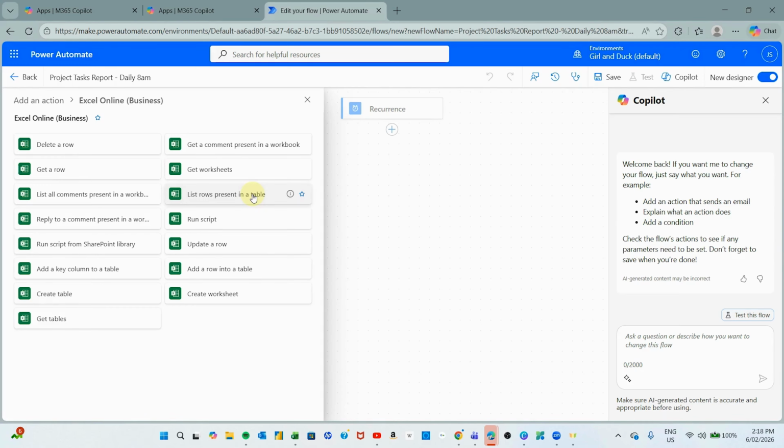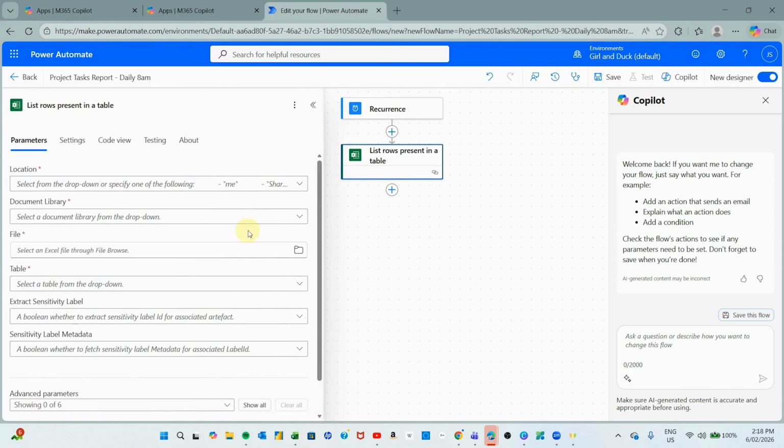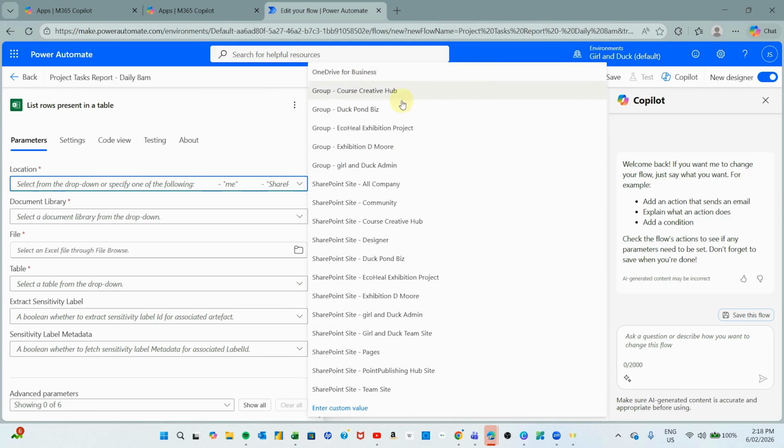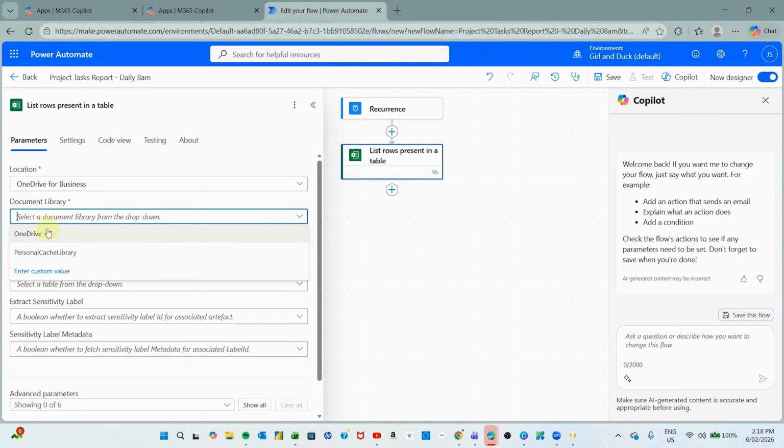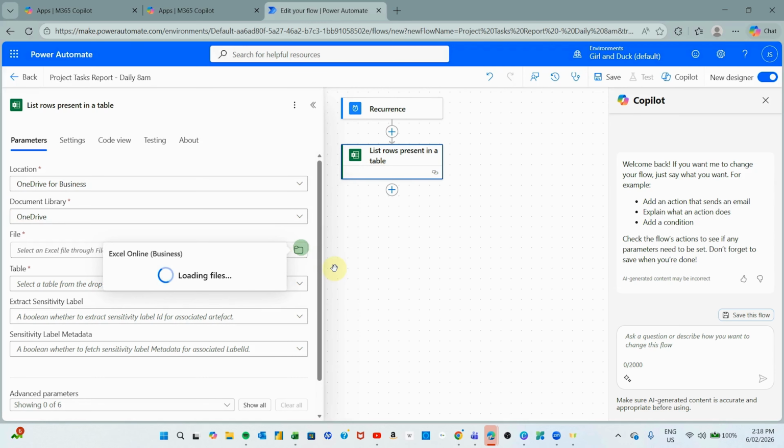So our spreadsheet table has a number of rows. We want to present those to the flow to then do something to it. So by selecting that, we now need to say what actual file table we're going to refer to. So the location, you can see a whole host of things around SharePoint sites and what have you, but it's on OneDrive that we've saved this file. So therefore, it's not another library, it's still on OneDrive. So OneDrive for Business, OneDrive is the library, and the file that we want.